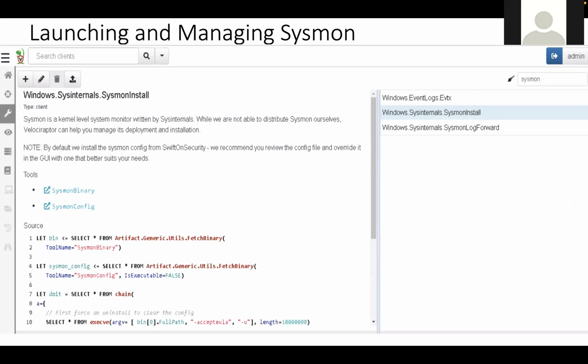Another thing that's really good is it can launch and manage Sysmon. Sysmon is basically a real-time analysis tool that sits on an endpoint and looks at very low-level events, like when device drivers are loaded. You can detect a lot of ransomware-type activity with it, when process injection occurs, all kinds of stuff like that. Velociraptor lets you manage the Sysmon install across all the systems. Here's the artifact for that. You just run it against all the systems.